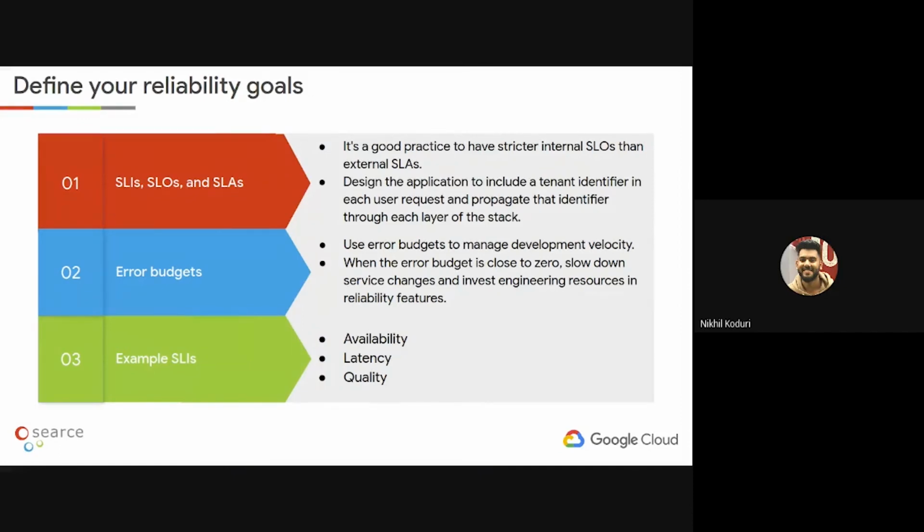You have to design your application to include a multi-tenant identifier for each request and propagate the identifier in each layer of the stack. So for any kind of incident that is happening, any kind of user request, or any kind of error budget failures that will be happening, you need to have strict budgeting, and you need to have strict, concise insights into these SLIs, SLAs, and SLOs, right?